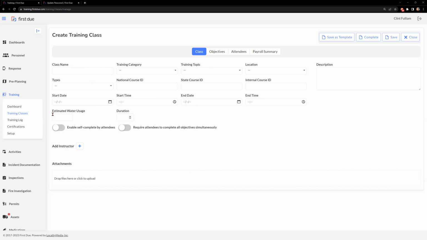If you're doing any pumper or water operations, you can estimate water usage here, and then the duration of this training class. Here are those two sliders that you're able to enable: self-complete attendees. So if you're creating this class and you want all the attendees to be able to self-complete, you can use that slider. If you're required to complete all objectives simultaneously, this is that slider here.